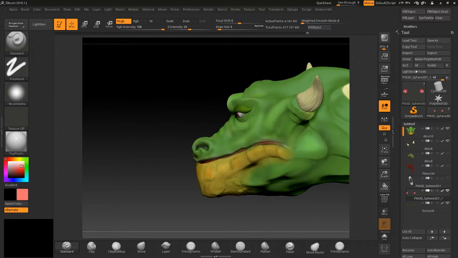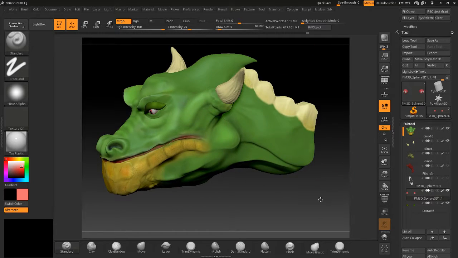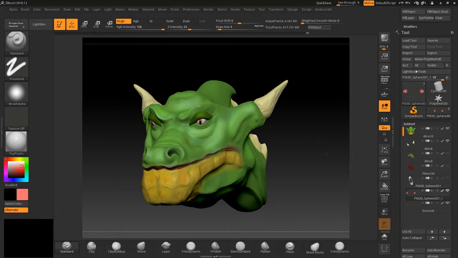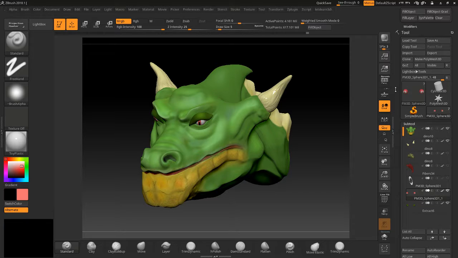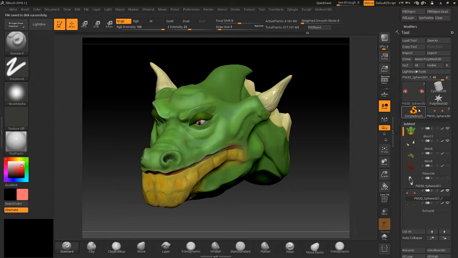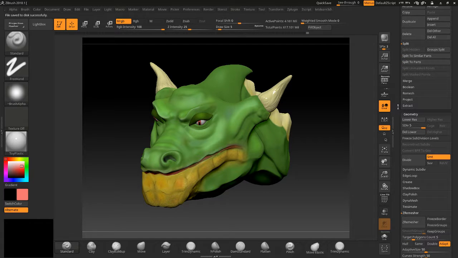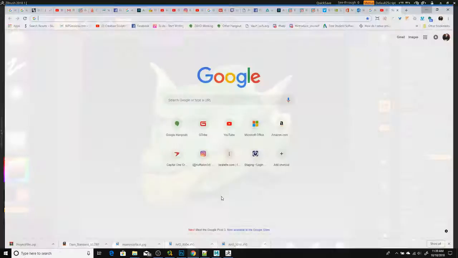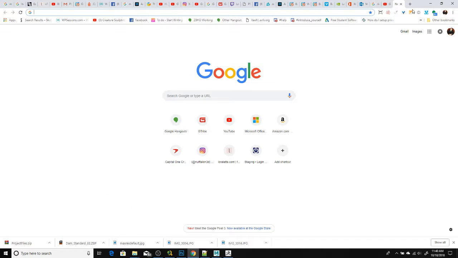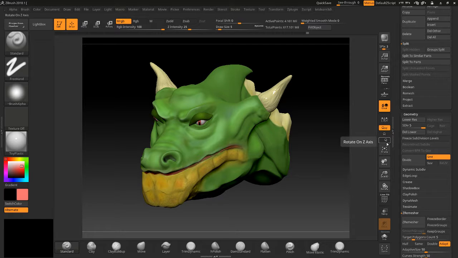All right, let's move along here. So cool, we kind of painted this guy in a little bit, which is cool. I'm gonna save this. Let me just double check something real quick. All right, sorry. Okay.